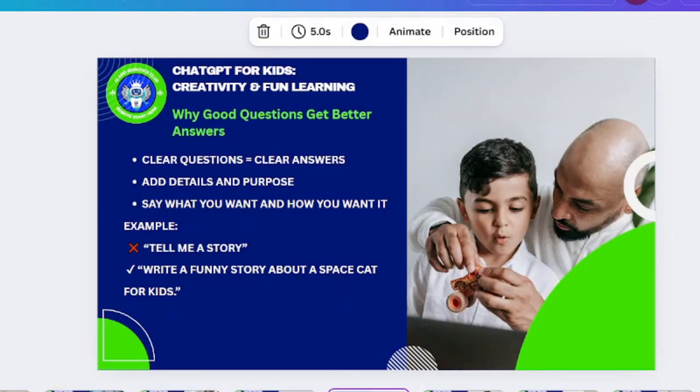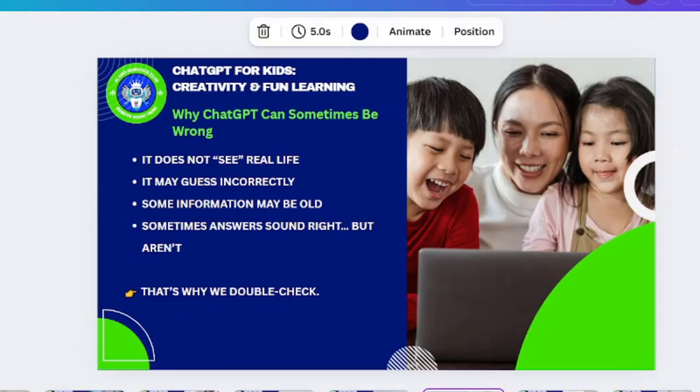ChatGPT gives clear answers when you ask clear questions. Short or vague questions get weak answers. But good questions say what you want, how you want it, and who it is for. For example, "tell me a story" is not a good example. You should write, "a funny story about a space cat for kids." Better question, better answer.